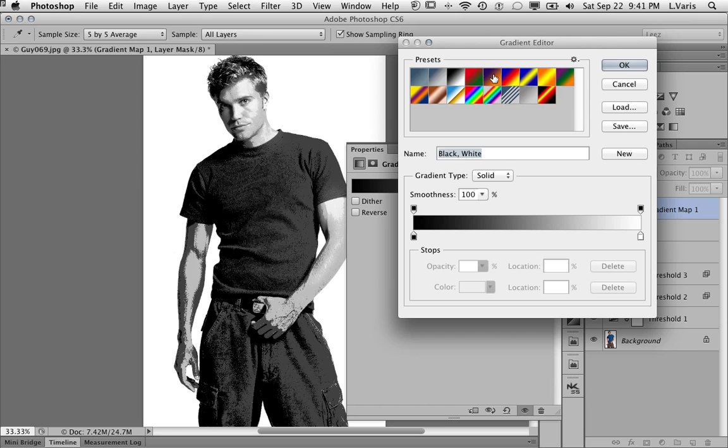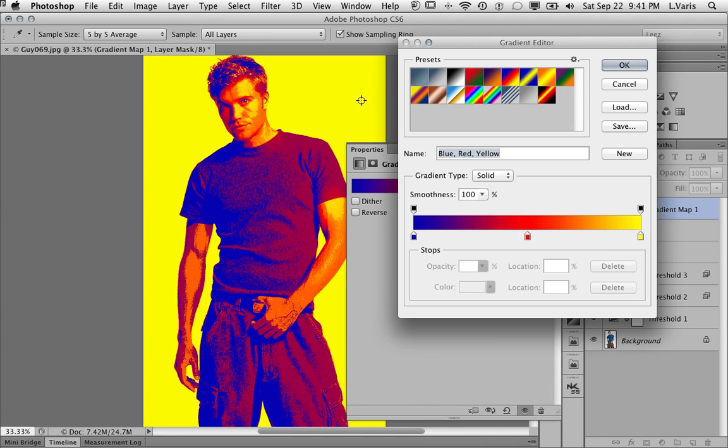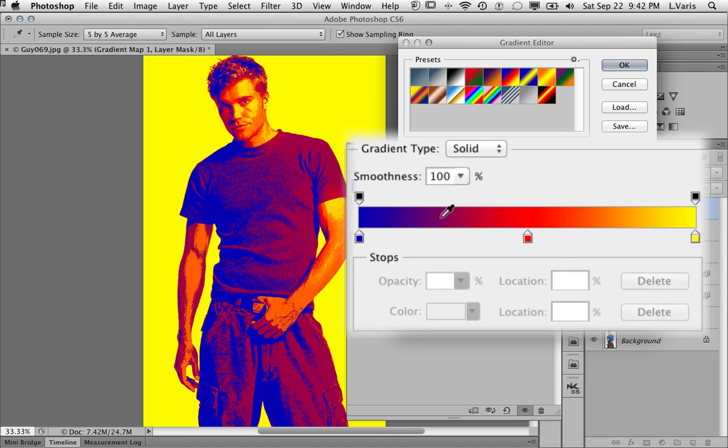But I can pick any of these gradients, and let's pick this one here, and you can see it totally replaces the colors or the tonalities in the image with the colors in this gradient, from this color representing black to that color representing white. And we can edit this gradient. Let's go ahead and do that.